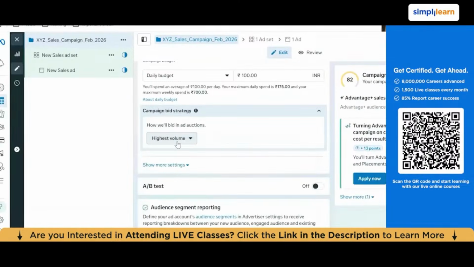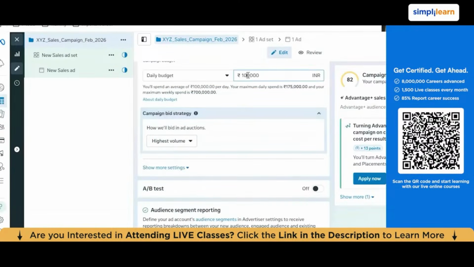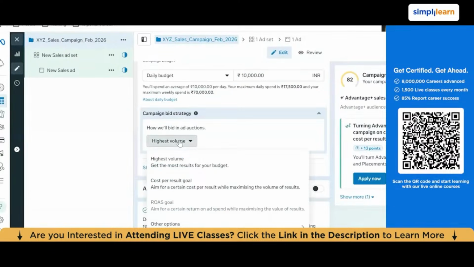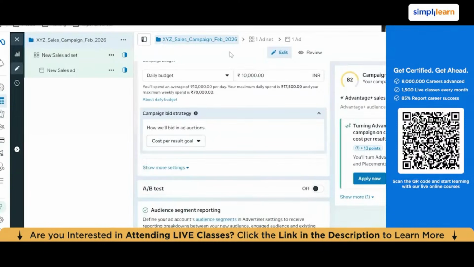So now how does this work? Here I've chosen highest volume, so I don't have to do anything. I would give my daily budget over here as 10,000. Sorry, I've made it 1 lakh. But now as I said, in the second scenario, my client wants me to put a cap of 500 per lead. So what I'll do, I'll choose cost per result goal over here.